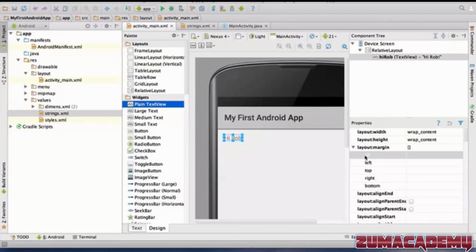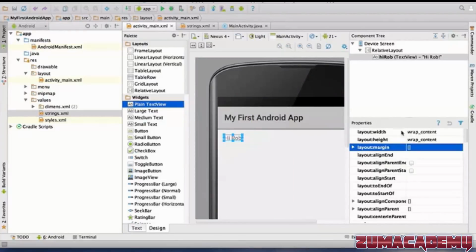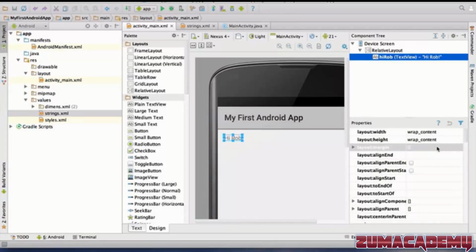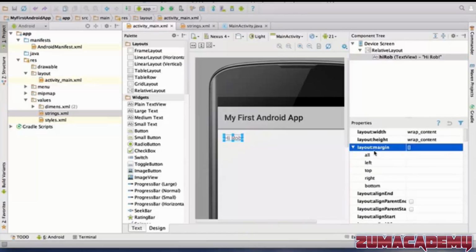So let's have a look at some of the properties down here. Now make sure that you've got text view selected and you should see all of these options. There are many different options there, and I don't want to overwhelm you with masses of information right at the beginning of the course, so I'm just going to pick out the important ones for now. And I'm going to start with layout margin. Mostly because that works in pixels. But we don't quite use pixels in Android, so let's have a look.